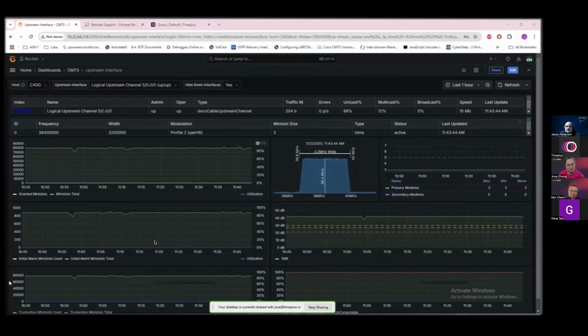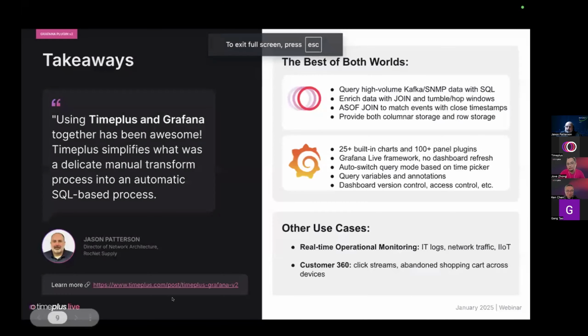So let me do a quick summary. As you can see, we really bring the best of two worlds together. Using Timeplus, you can easily connect to the data in Kafka, in SMP, and other sources, and query them using SQL. You don't have to learn a new language. You can do SQL-based data enrichment using joins, using different fixed-size windows or sliding windows. As Jason mentioned, in many cases the data in different sources are related, but the timestamps may not be exactly the same. So using the powerful ASOF join can match the events together.